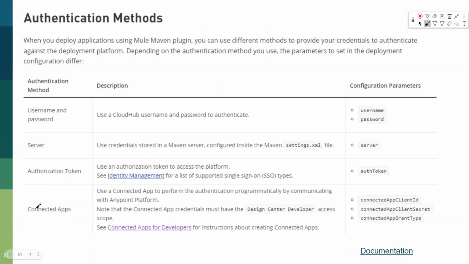If you just share your username and password with someone, then they can push to any of the environments you have. They have full control. They can delete applications, they can deploy applications, and so on, because you are giving them the username and password, and they have control over the whole environment, to different environments.